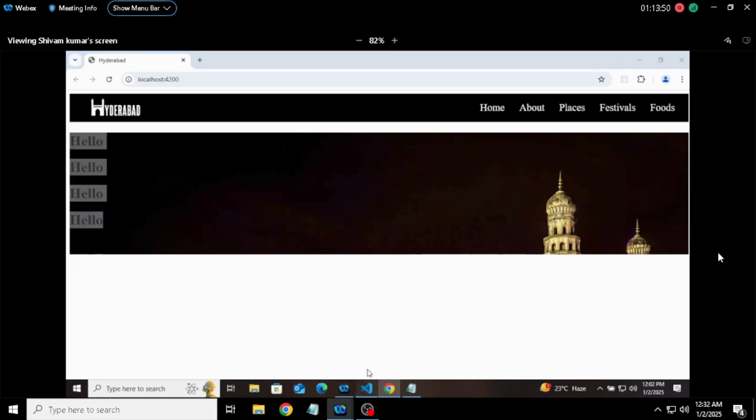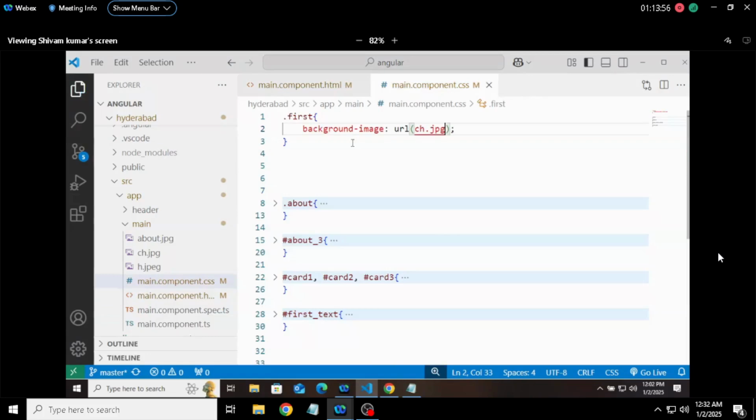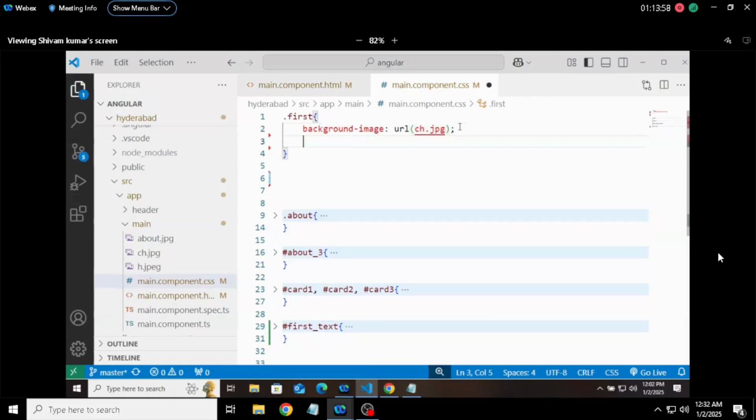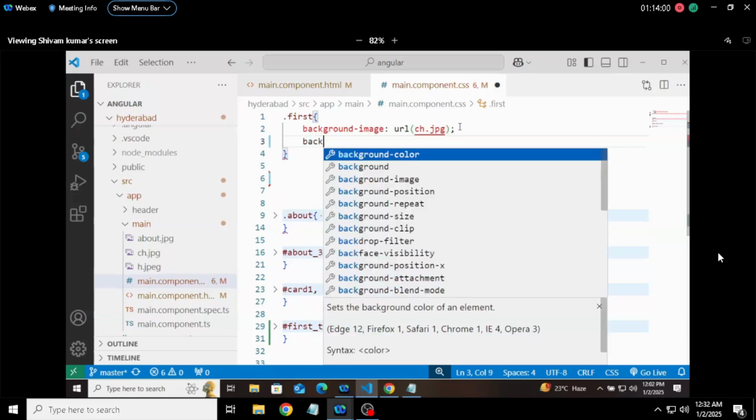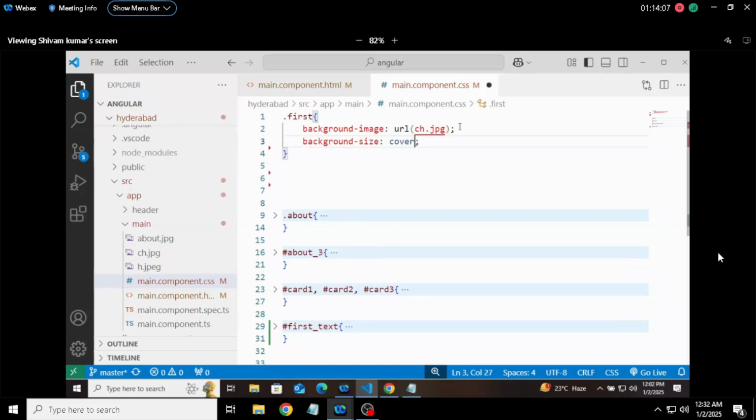Now the second thing is I want to fit the image inside my div. So for this container, just say background size. Background size will be cover. If you write cover, the background image will cover the visible size. Which size is visible? It will cover it. Content is not there.